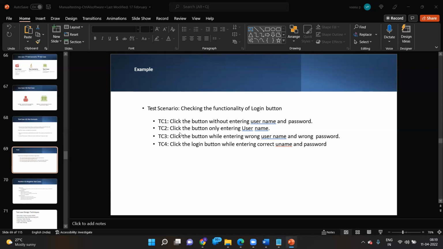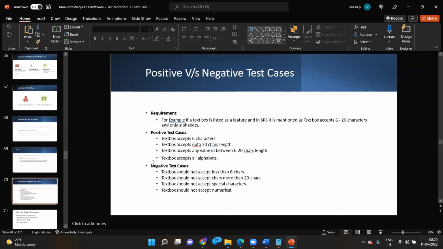So basically, these are the various test cases we can write. And coming to positive and negative, we have already seen these are the set of positive test cases. These are the negative test cases to cover a login functionality. Example, there is a username. Username accepts only 6 to 20 characters. 6 to 20 characters only it will allow.